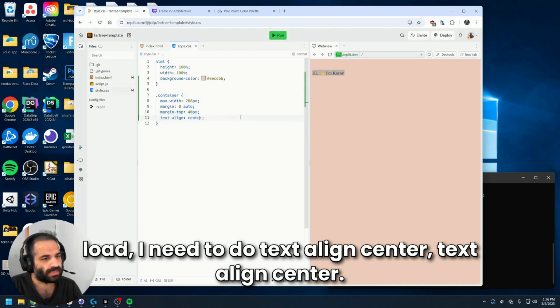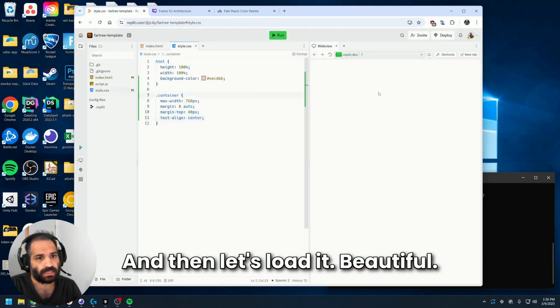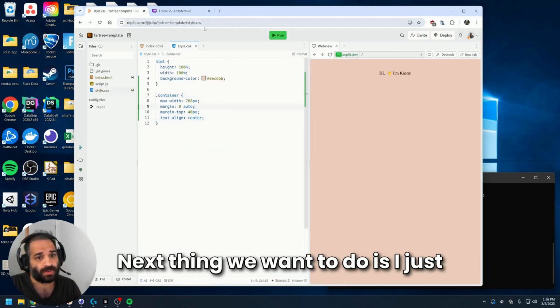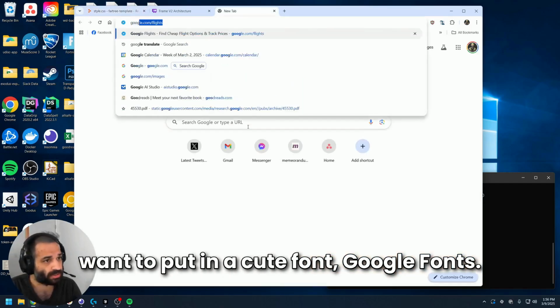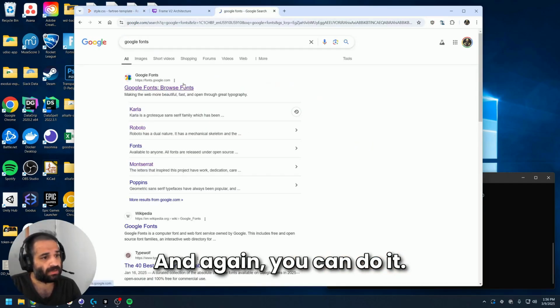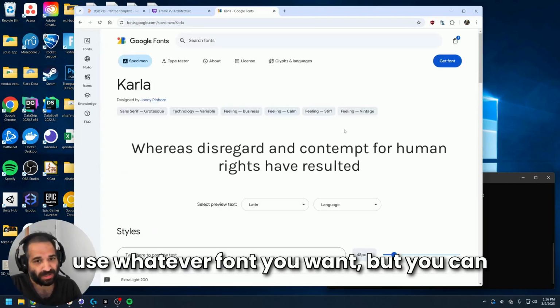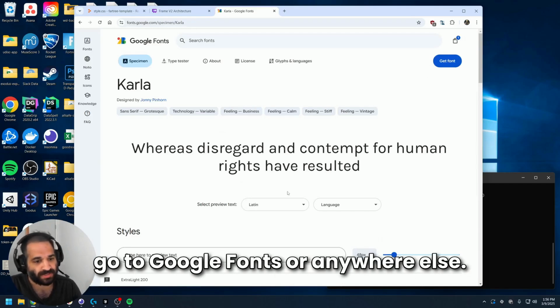Text align center. And then let's load it. Beautiful, exactly what I want. Next thing we want to do is I just want to put in a cute font, Google Fonts. And again, that's the font I use for everything, so we're going to use that. You can use whatever font you want, but you can go to Google Fonts or anywhere else.